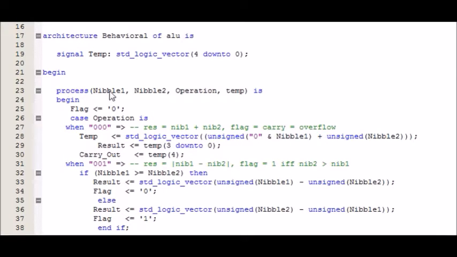And next we have the process with nibble 1, nibble 2, operation and temp in the sensitivity list. Then we initialize the flag to 0. Next we have the case statement, operation. When operation select is 0, we want to add nibble 1 and nibble 2. But we also concatenated 0 with the ampersand to nibble 1 to make them 5 bits. Then added them together with a plus sign, so that would be nibble 1 plus nibble 2. The most significant bit of the temp would be the carryout flag, and the lower bits, which are the 3 down to 0 bits, will be the result.